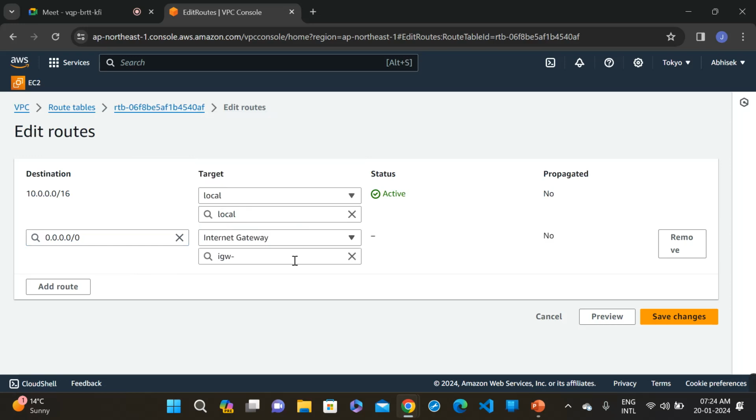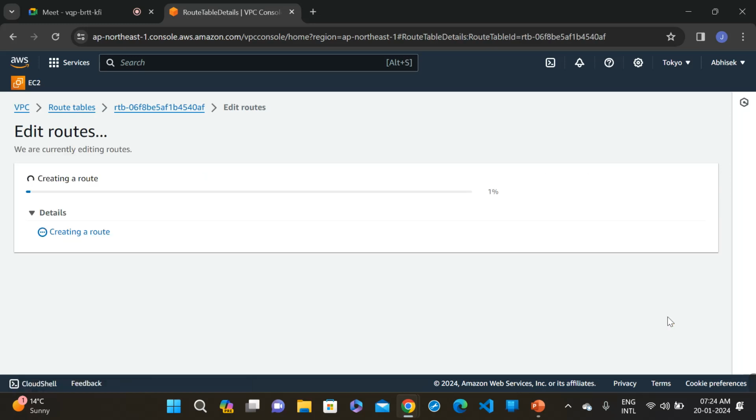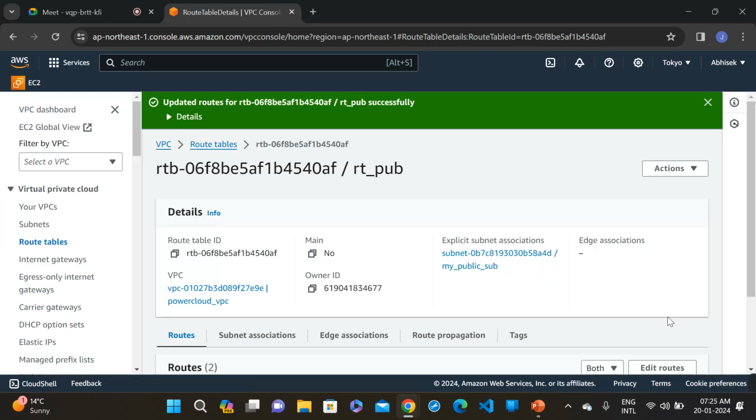It automatically populated my internet gateway, because I have created this internet gateway and attached it to my VPC, that is Power Cloud. So let's select this one. The internet gateway ID is automatically populated, and we have to select this and save the changes. Right, so everything is configured.